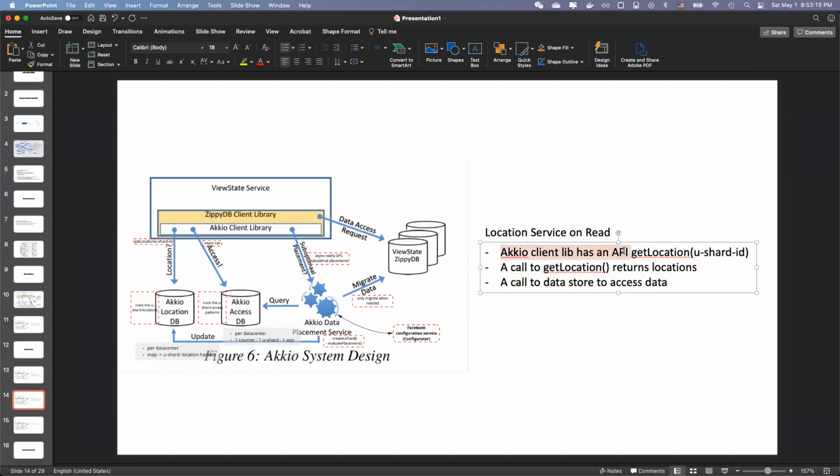The first thing that happens is the Akkio client library has an API. It implements some logic behind the API, but exposes it to the upper layer caller. Your application tries to access the data and passes the microshard ID. Why the microshard ID? Because, as I mentioned a few slides before, the assignment of the microshard ID is done by the application itself, so it knows the data.